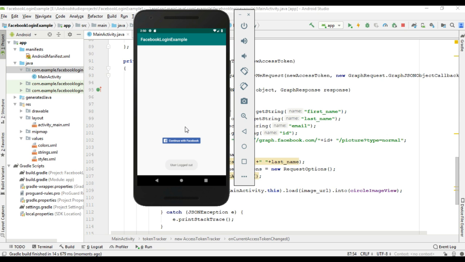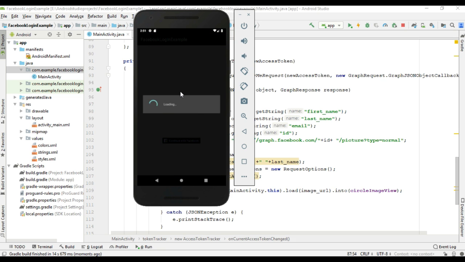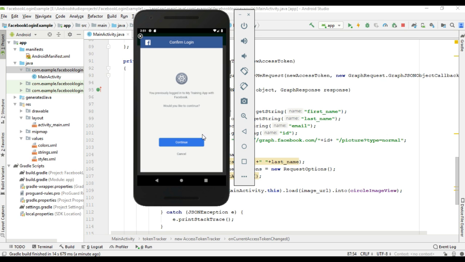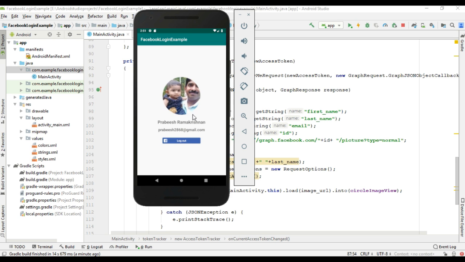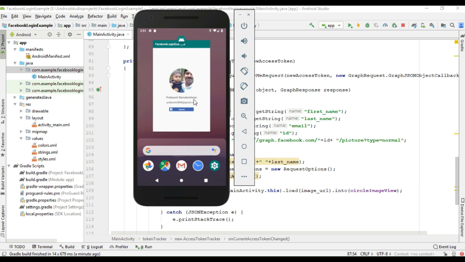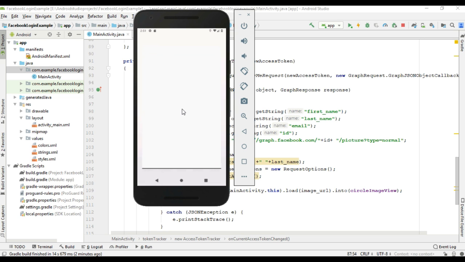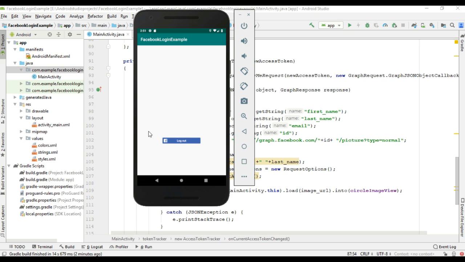Now I try to log out. So now I successfully log out. Now try to log in again. Now login. Continue. So here I log in again. Now I remove the application from the device memory. So now open the app again. So here the button is now log out, but it does not display the user information. So we have to fix that one.